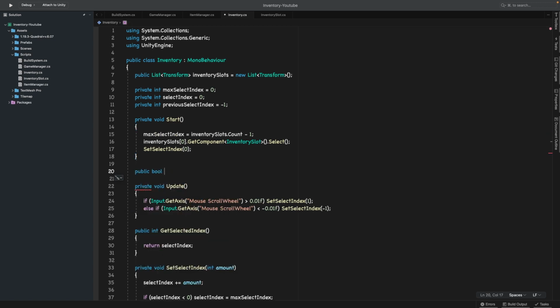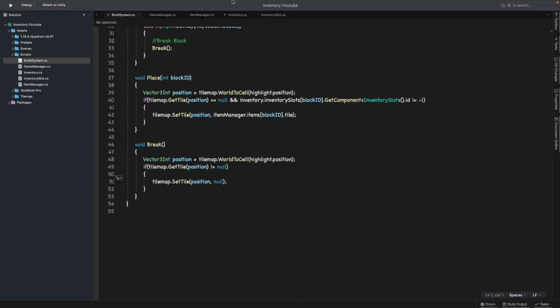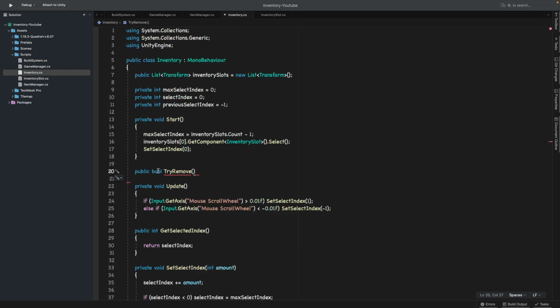I want to add a public bool TryRemove. Basically it will return false if it can't remove, and it will return true if it can remove, and when it returns true, it will also have done it. So it will try to remove it. It will take in an integer, and that will be inventory slot ID. And it will also take an integer amount to remove.